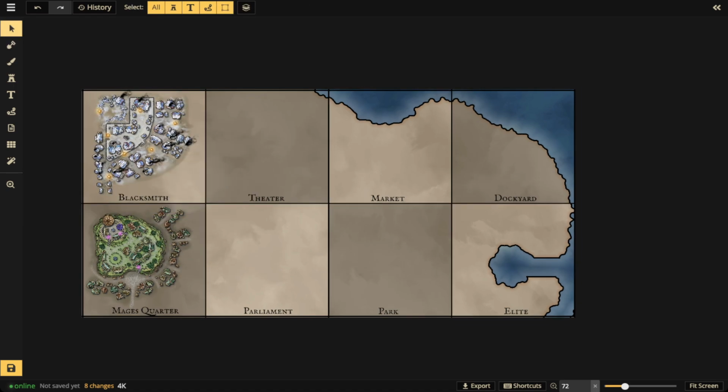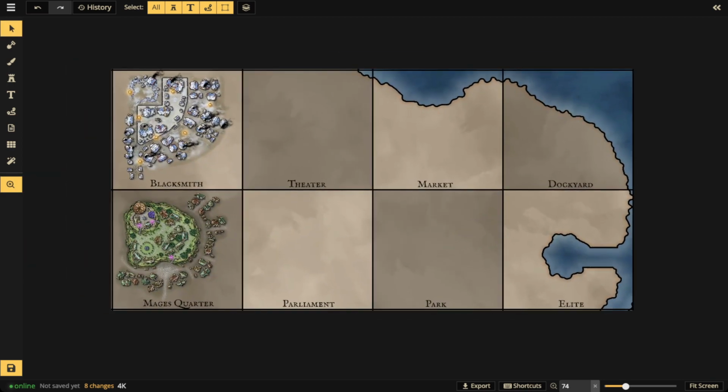Now that we've made those changes, it'll be a bit easier, so we'll be able to create the Dockyard block with some landscape as well. Okay. So I hope that helps.